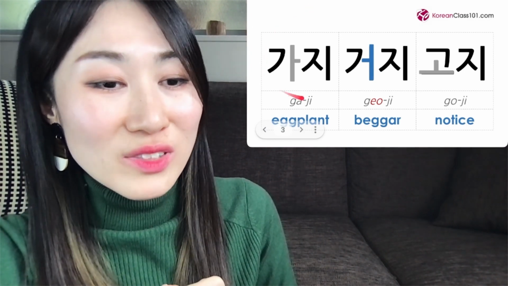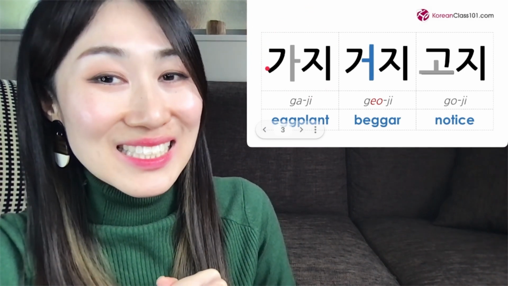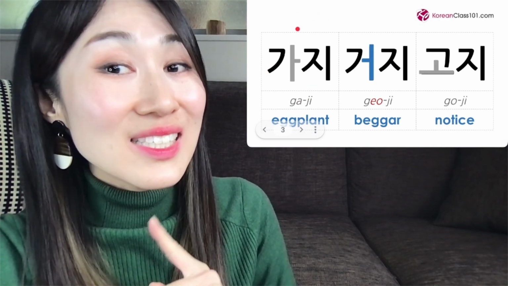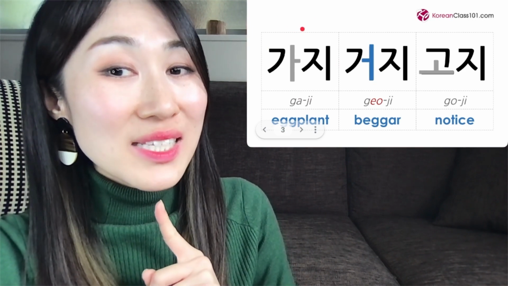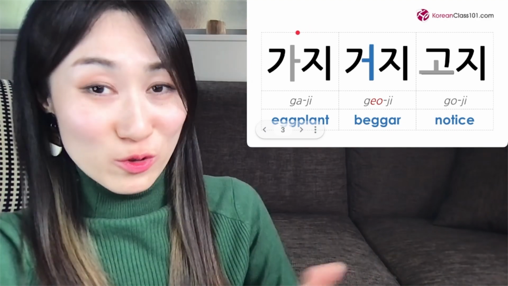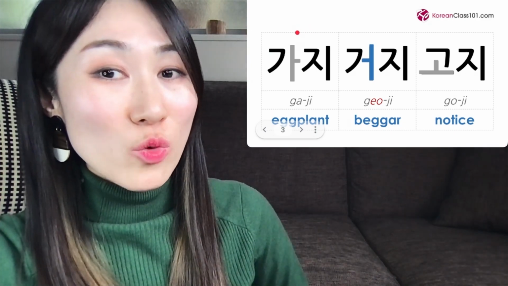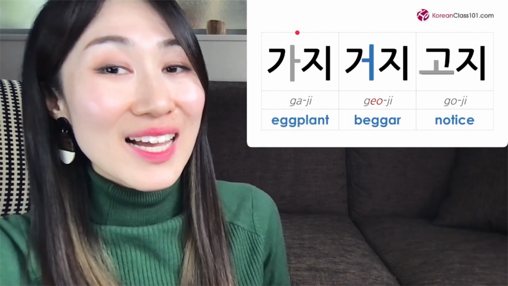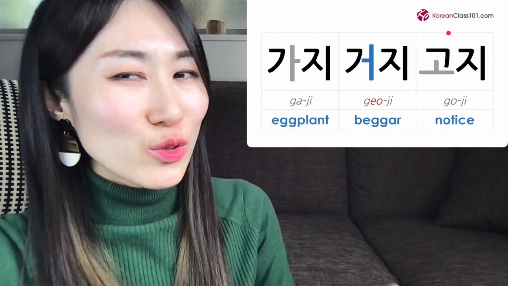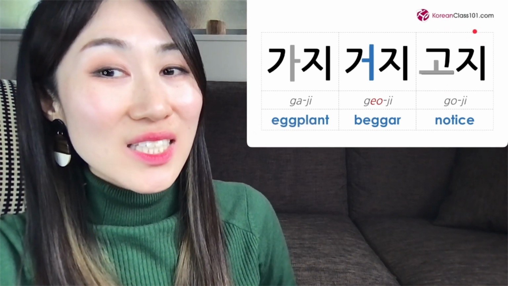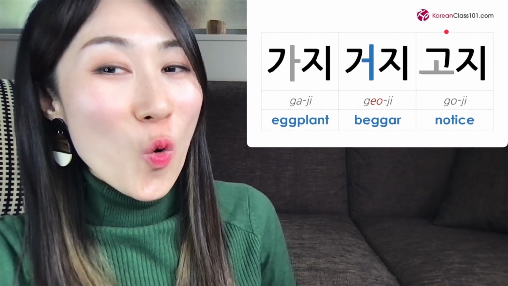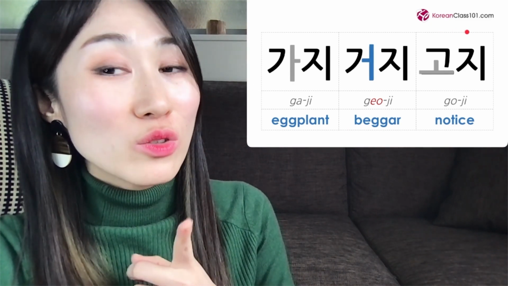First, we have this sound, ㅏ sound. 가지. This one, 가지, contains the ㅏ sound. 가지 means eggplant, the vegetable. It's easy for you, right? 가지 also has another meaning, which is branch from the tree. And this sound would be easy for you too, I think. It's 고지, ㅗ. Easy, right? 고지, ㅗ. It's notice.